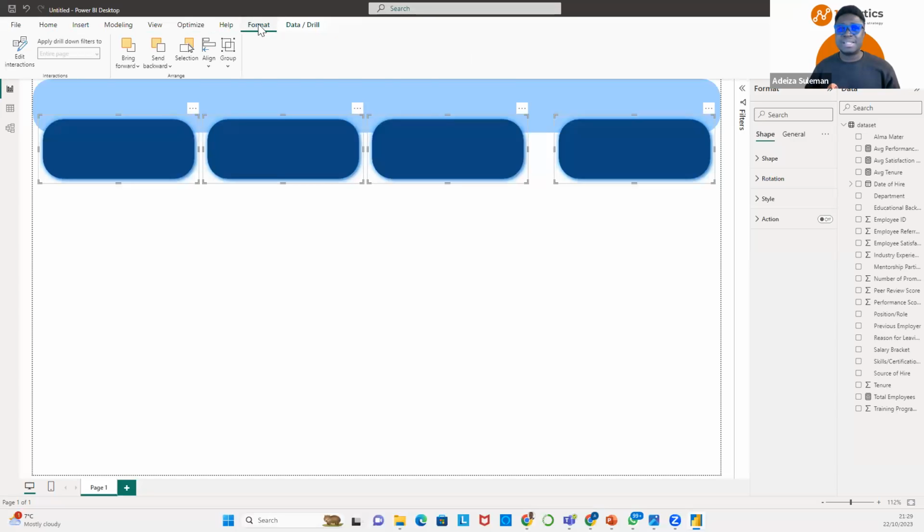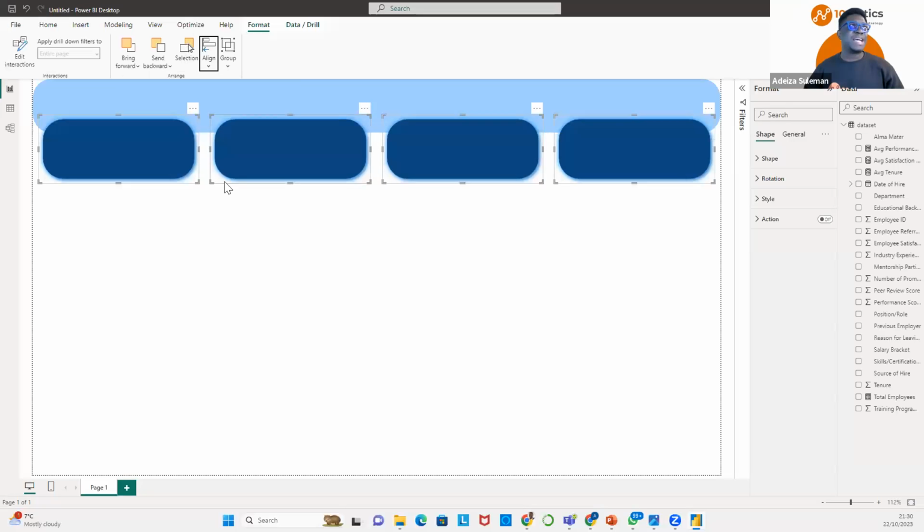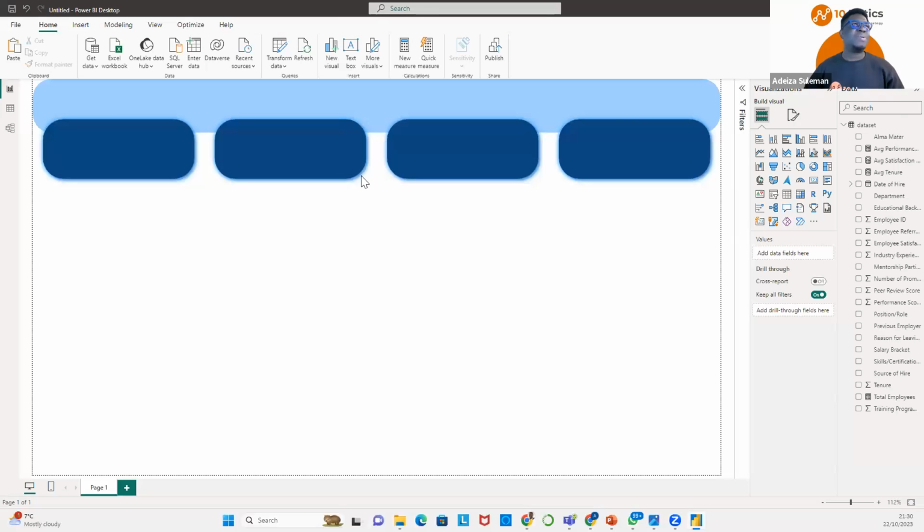I click on Format, okay? And I want to align. But how do I want to align? I want to distribute horizontally. So align them horizontally so that they each have similar spacing in between. So I click on Distribute horizontally. And the moment I click on that, you can see now that all the spaces in between the boxes I have on top are all similar. All right. So slow and steady, we are creating our report.